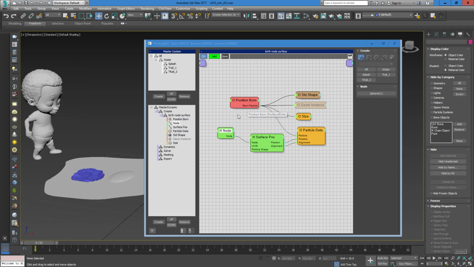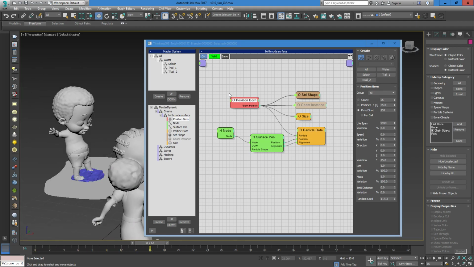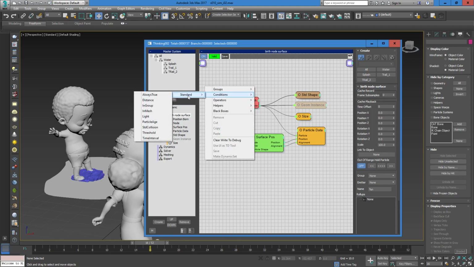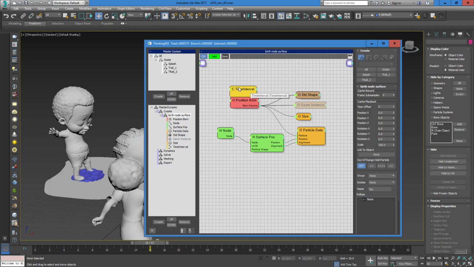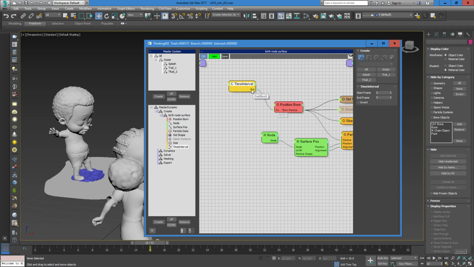And then let me just check it over here. So I'm going to create when the character hits. Bang. So let's assume it will be condition standard time interval and on. So it will be on frame, let's say 16. Okay, and then we will stop adding particles around, let's say 19.